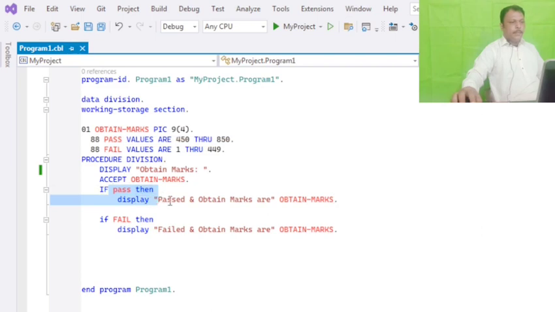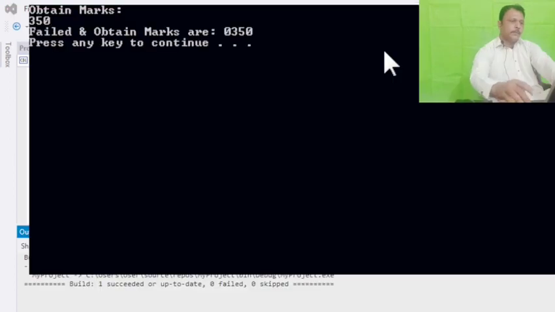If pass, then display passed and obtained marks are. If fail, then the value falls in this range. 350 falls in the range of the second variable, fail. Values are 1 through 449.